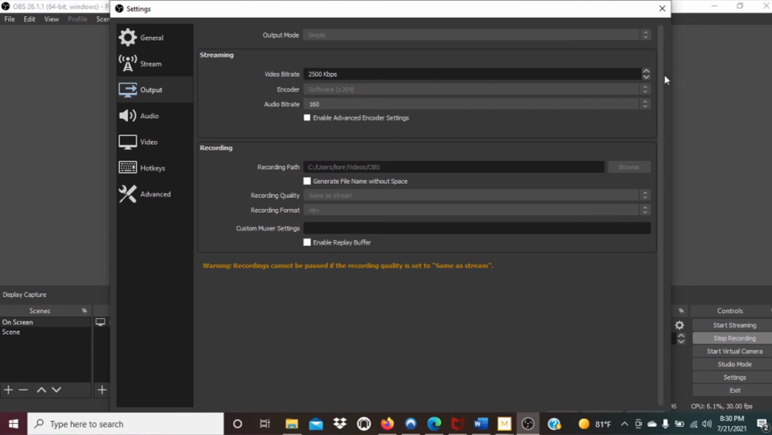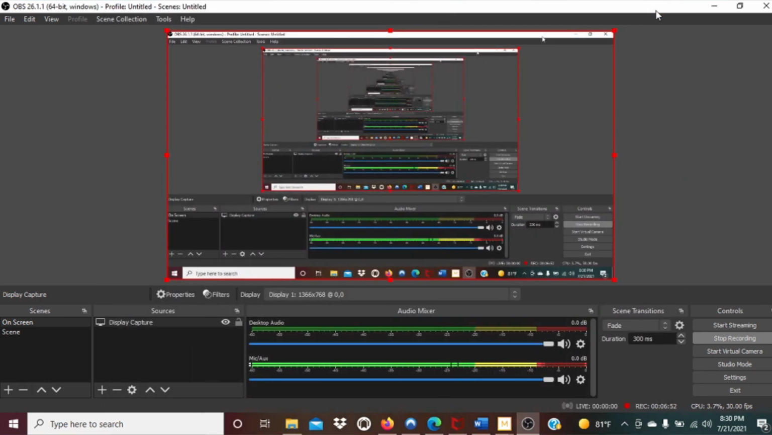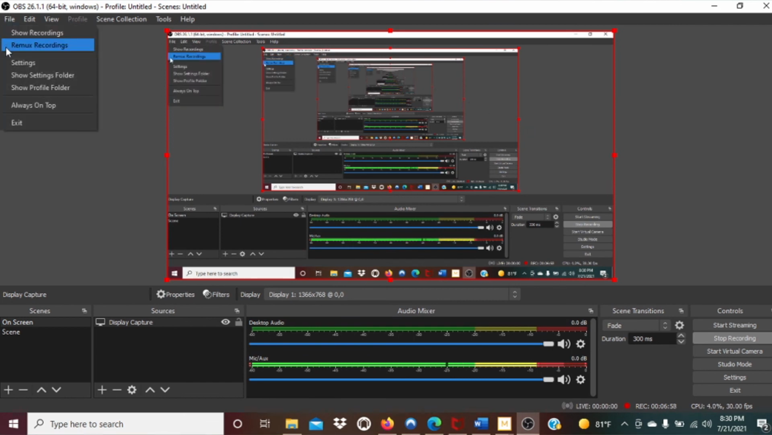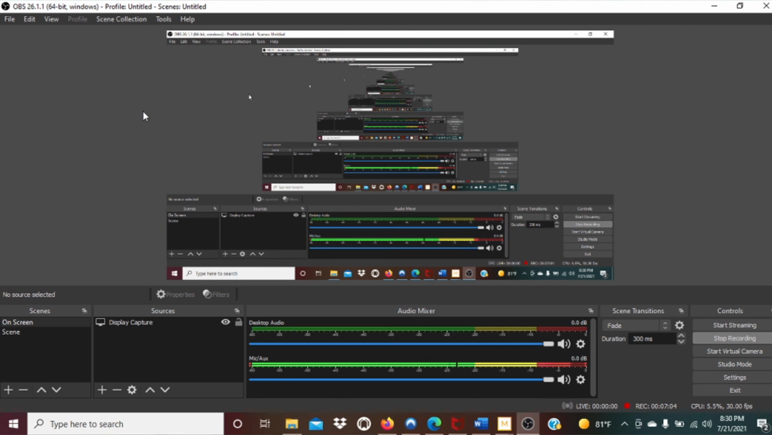There is another option also to record something as an MKV file, and then after the recording is finalized, you can take it out of the folder and come in here, and there's this remix recordings option that allows you to convert files from MKV to MP4. We'll probably show that in the next video. But that's it for this one.